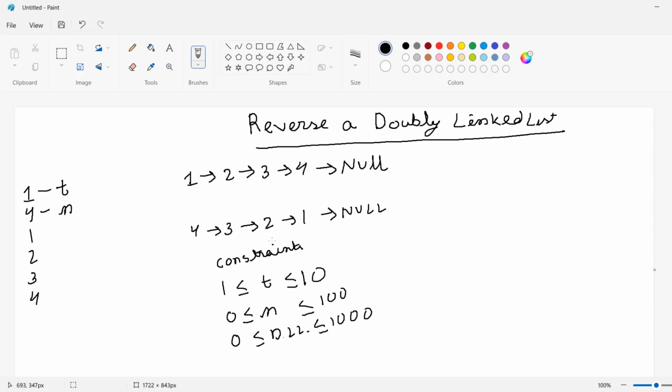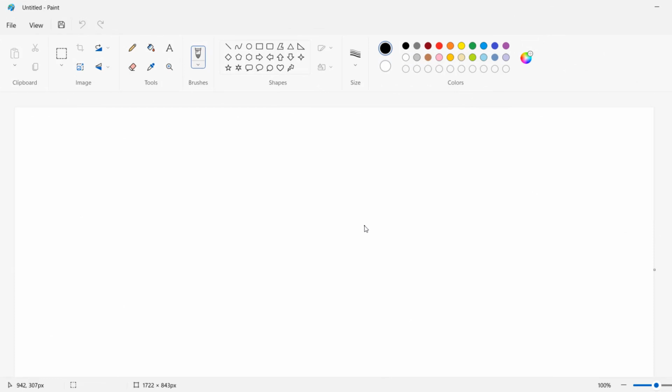So we saw the constraints. Now the next thing that we are going to do is solve this programming challenge with the help of the Java language. Okay, let's do that. To solve this problem, first of all, I am going to take the previous example as our input only. So only one test case, 4 linked list nodes, and they are 1, 2, 3, 4. So our initial linked list will look like this.